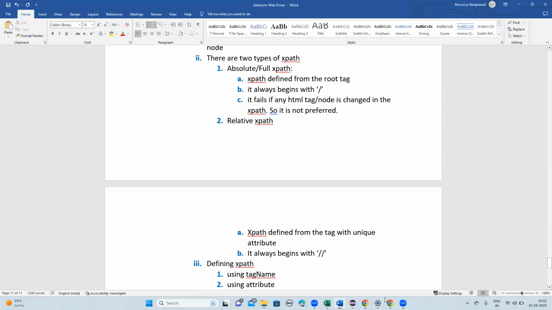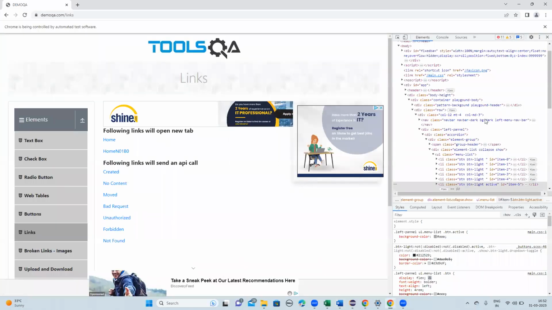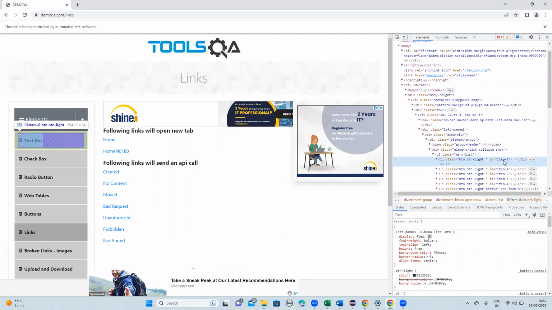See, guys, unique attribute means an attribute with a unique value. That means if I take this ID, for this element the ID is item 0, right? So with the same ID value, there will be no other element. That is called a unique attribute. Like this, any attribute can have a unique value.